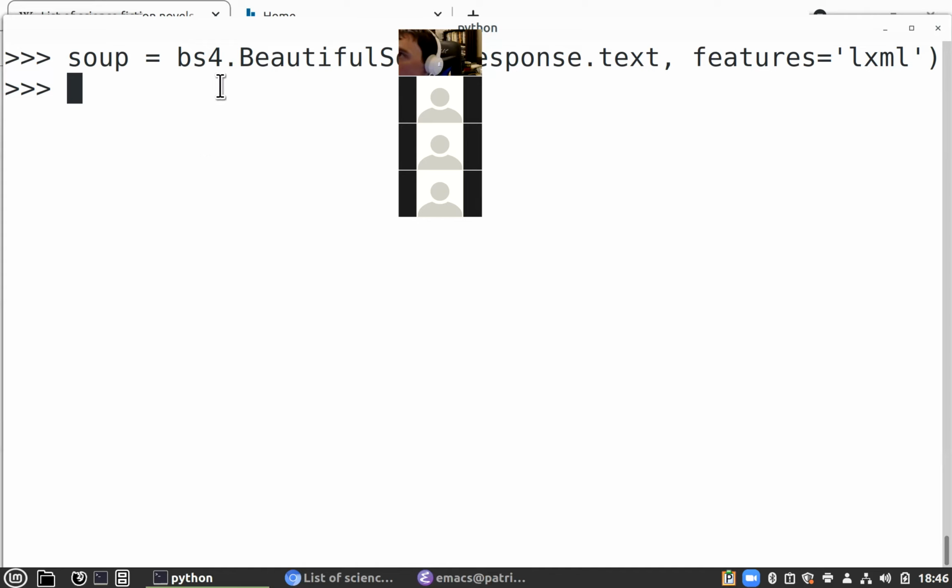So what is BS4? BS4 is a library, and it's called BeautifulSoup, which I know is a funny name for a library, but a lot of libraries have funny names.